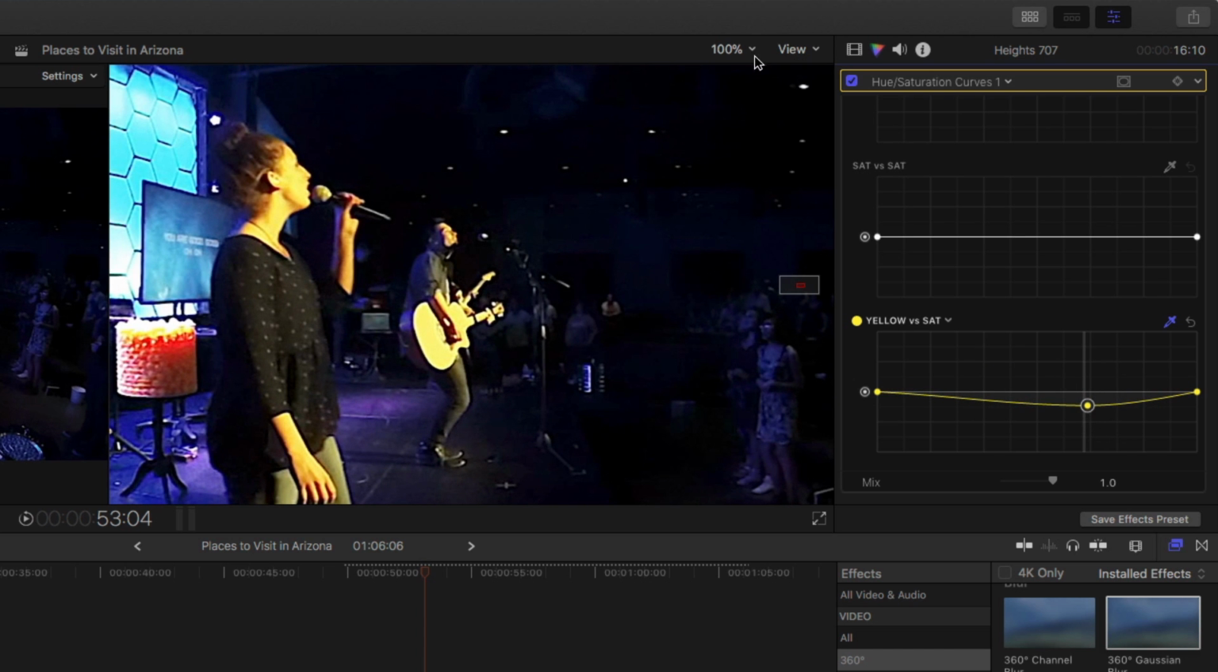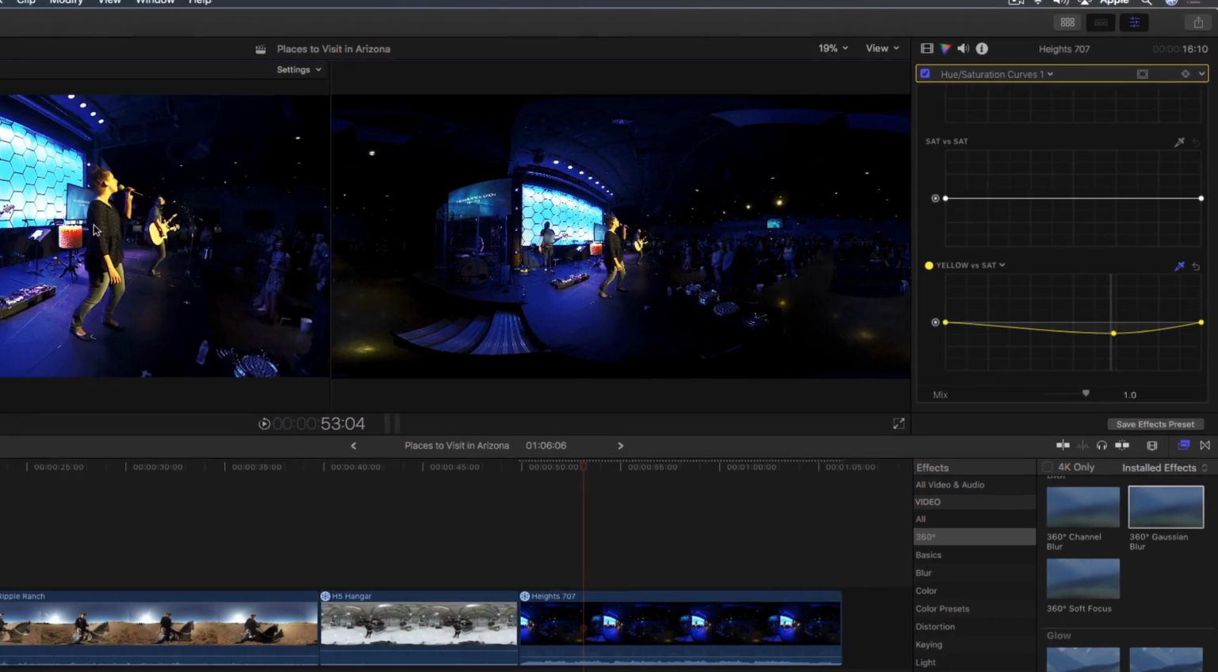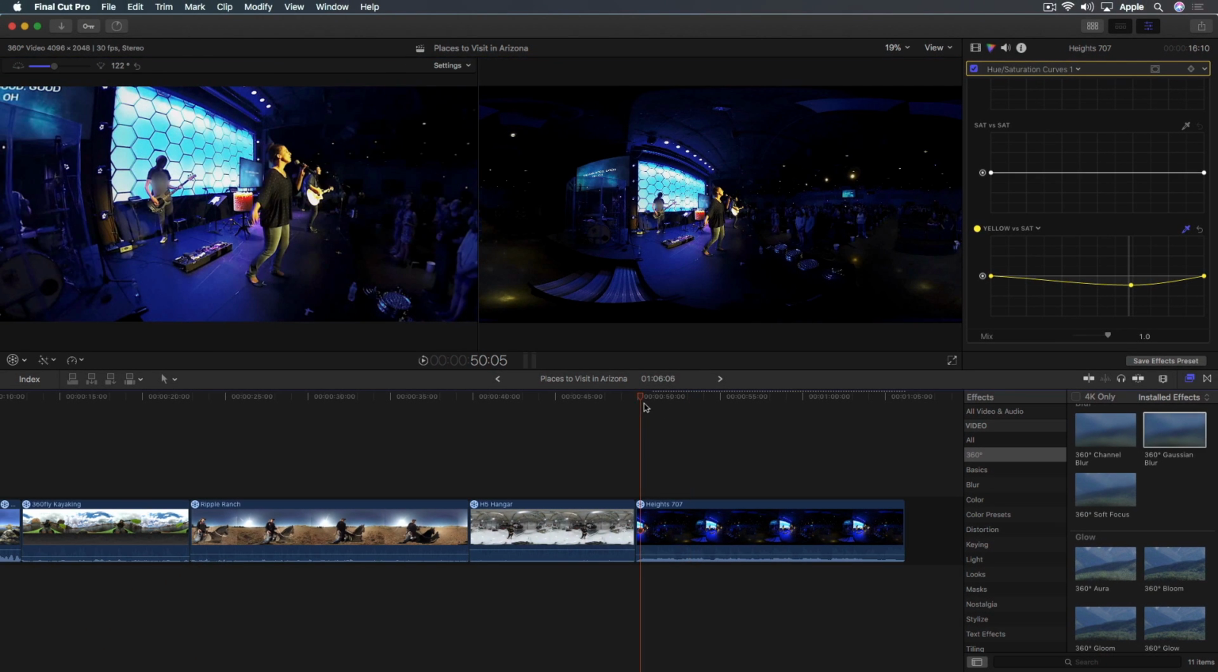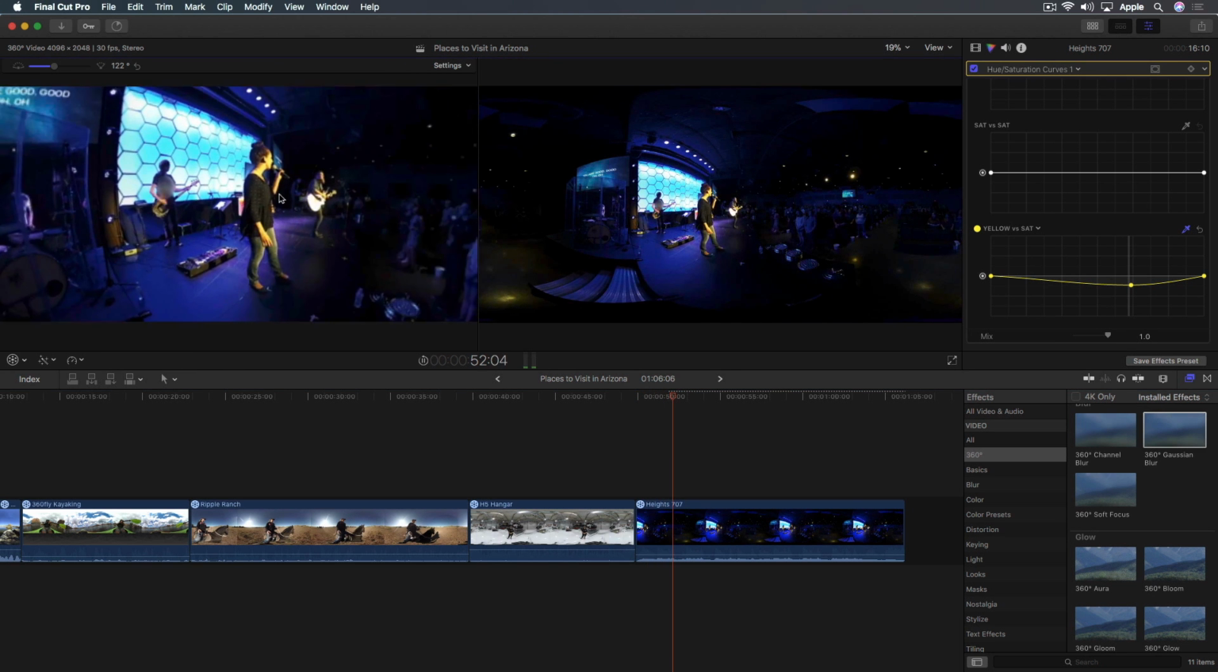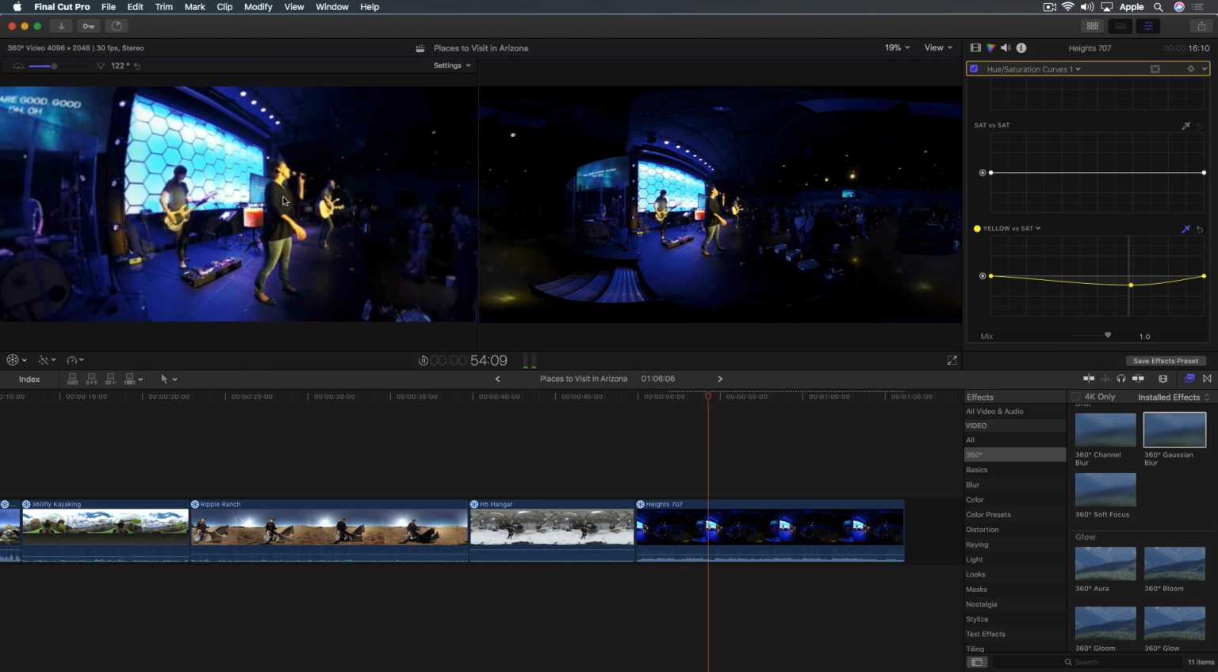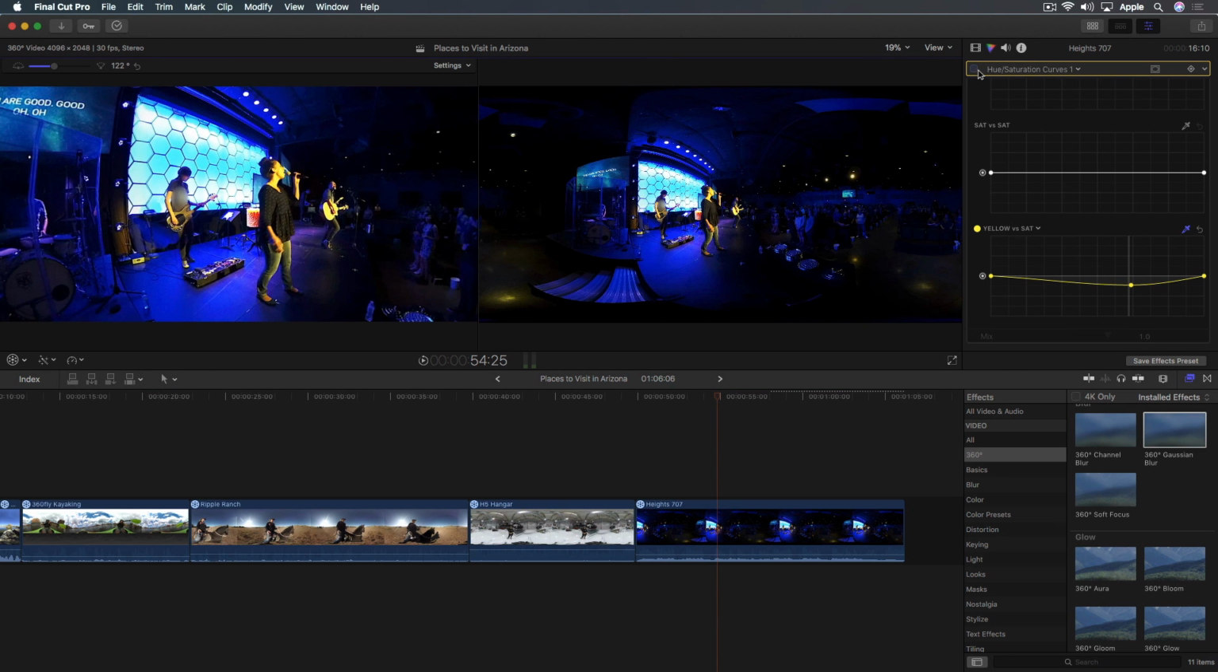I'll then go ahead and reset this back to fit. And if I play this, I've not only dealt with the bass player, but now there's a lot less blue in the scene. Toggle the correction on and off with the checkbox there. You can really see the difference. Yeah, there you go. Nice. So there's some tools. Cool.